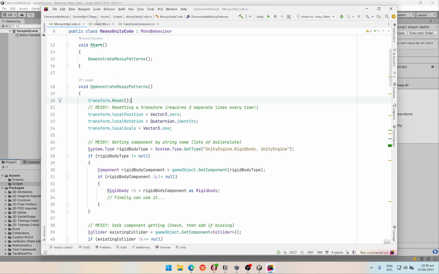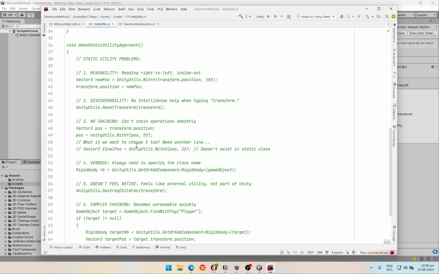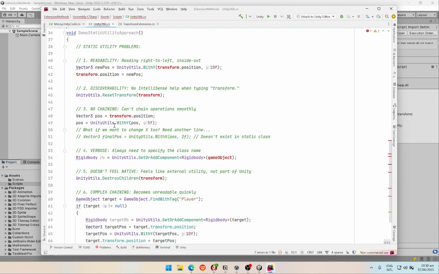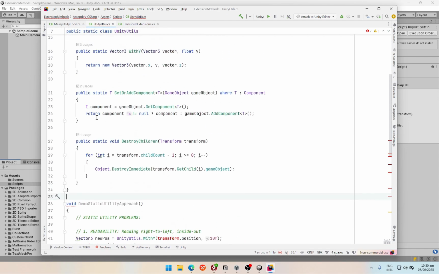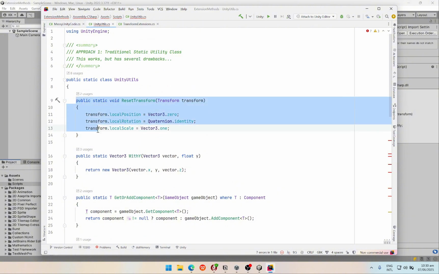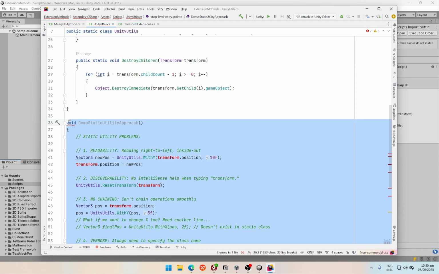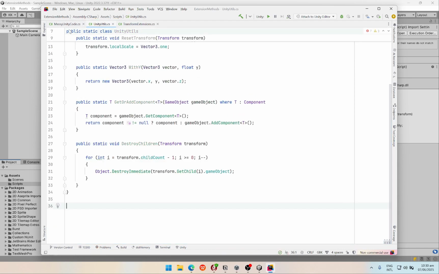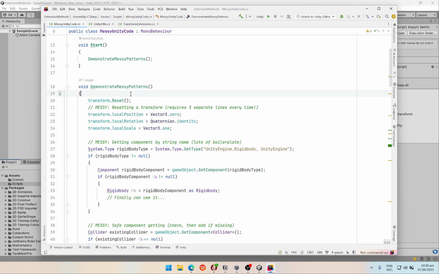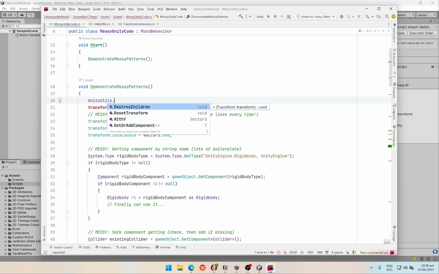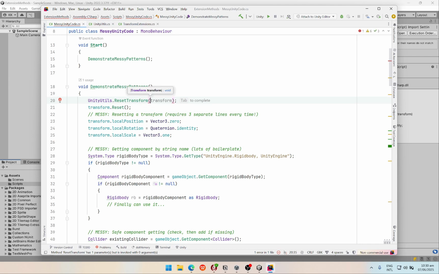Now let's go again to our Unity utility class. Here I want to, let me press Ctrl Z. Here I want to say that I want to reset the transform. And here is my reset transform function. Let me remove this. Let's say UnityUtils.ResetTransform. Look at both of them.